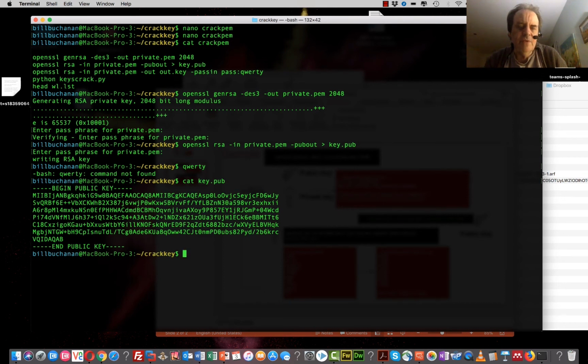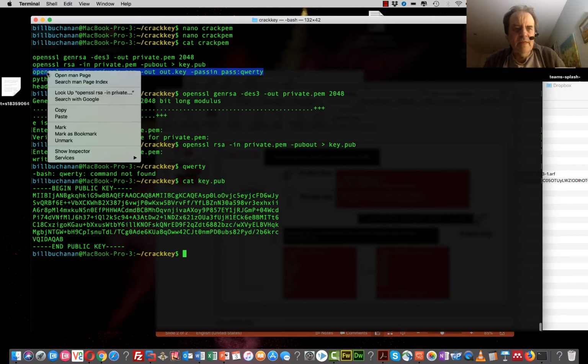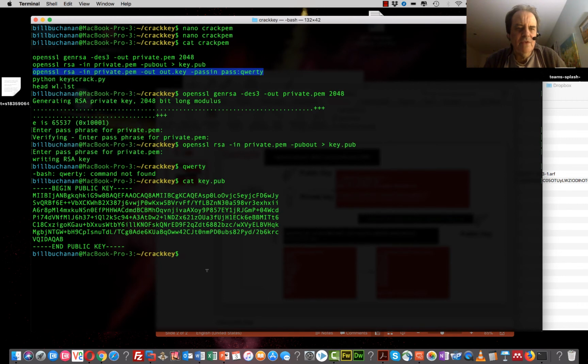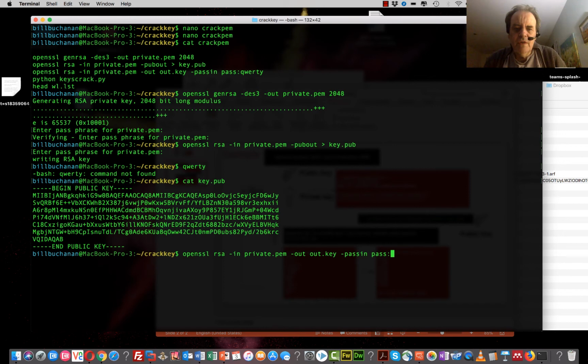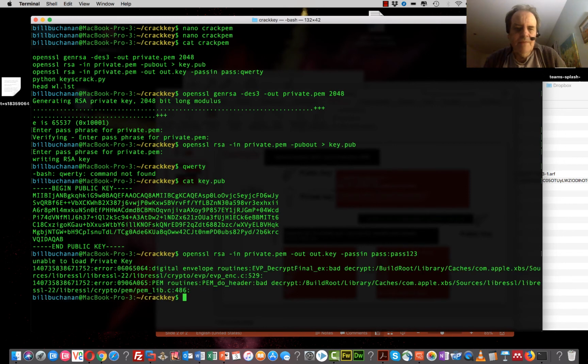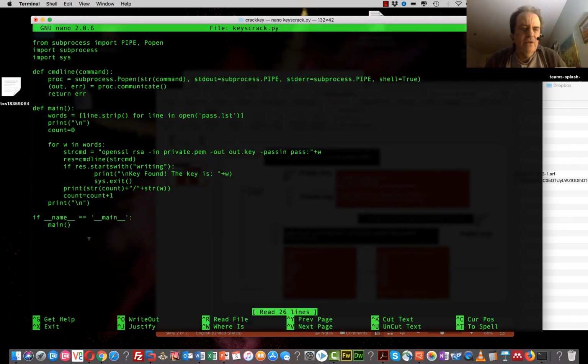Okay, so that's distributable. Now I'm just going to show you what the command line will give if I use an incorrect password. So I just use pass123 and it gives me that. But then if I use the correct password, then it works. Okay, so in our Python script, we want to be able to detect the words writing RSA key.